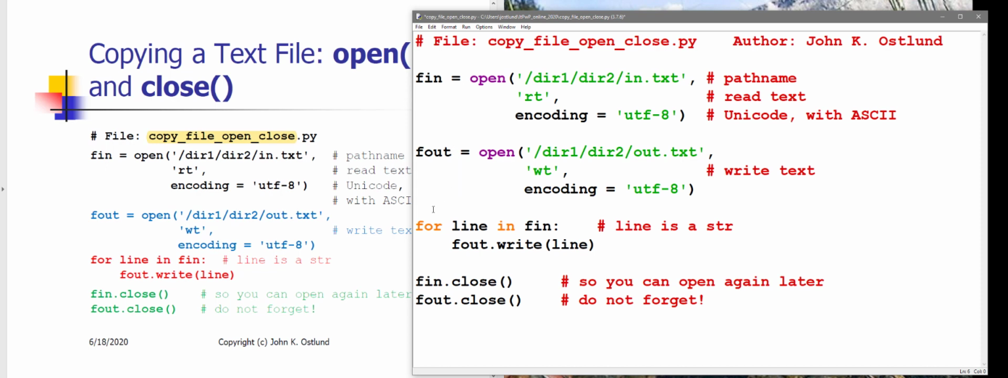Now, rather than displaying information on the user's screen, we want to store information into an output file. So again, we're using the open built-in function. We're specifying as our first argument the location and name where we want the output file to be written. And this time, instead of RT for read text, we're saying WT for write text. And once again, we're specifying our UTF-8 character encoding.